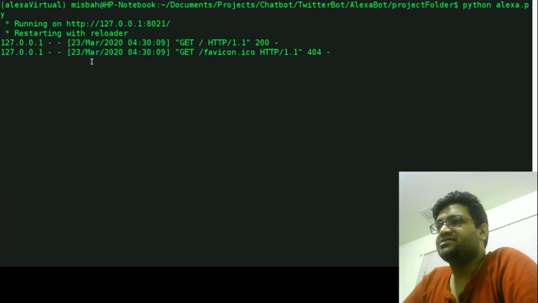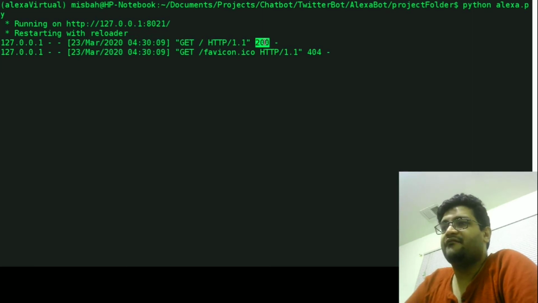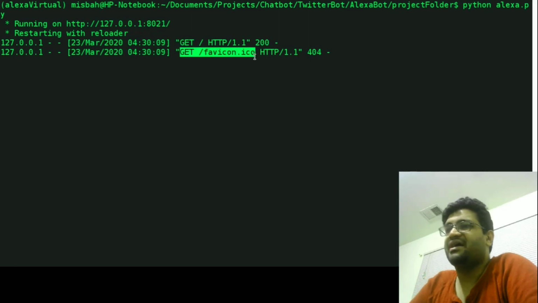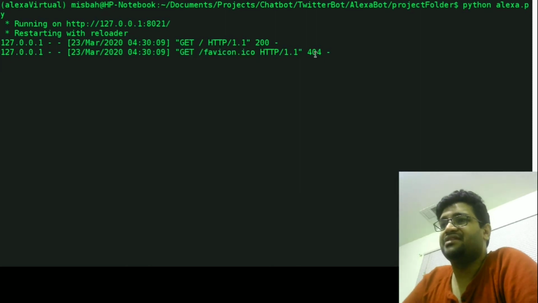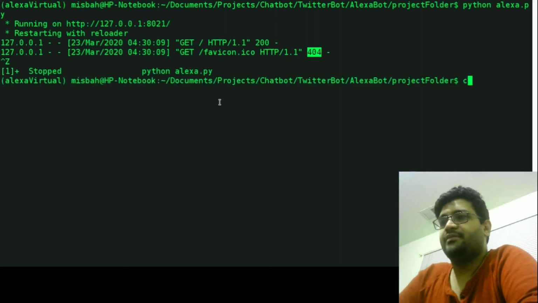Here you will see a description of that at this particular time at 4:30. This is 4:30 a.m. and it ran and gave a full 200 OK signal. And the favicon is basically, the website doesn't have a favicon. That's the reason it's giving a 401 error. But that's nothing for us to worry about. And we'll close this project.